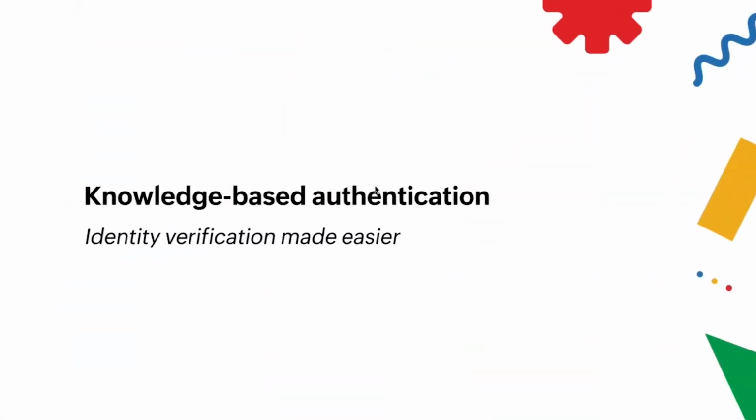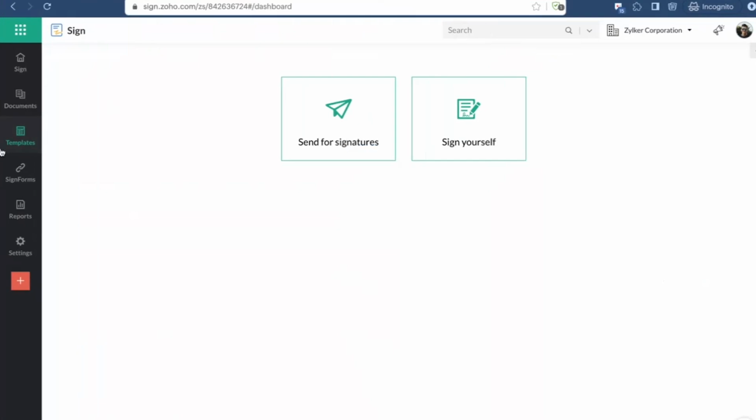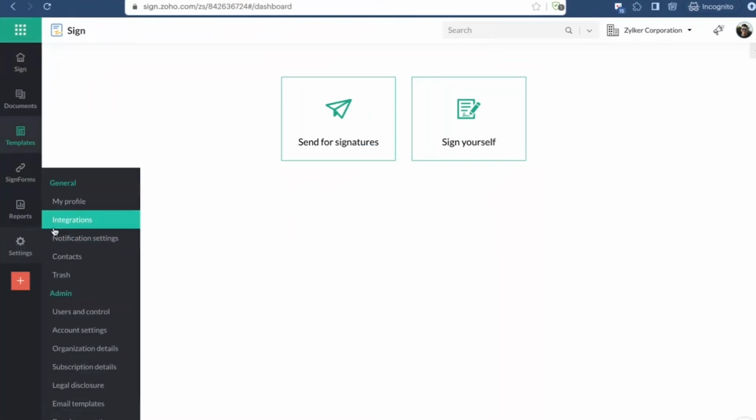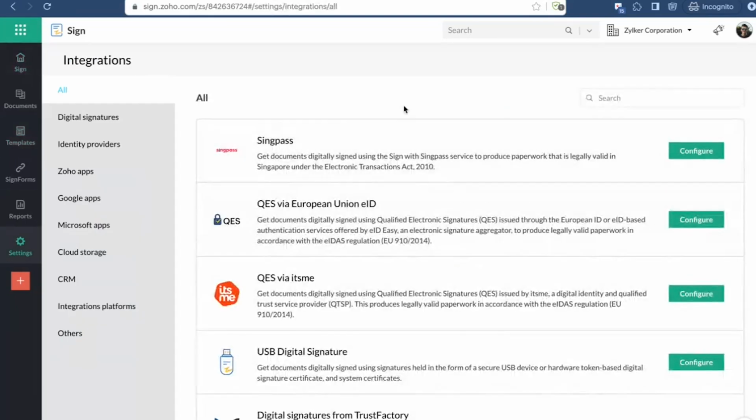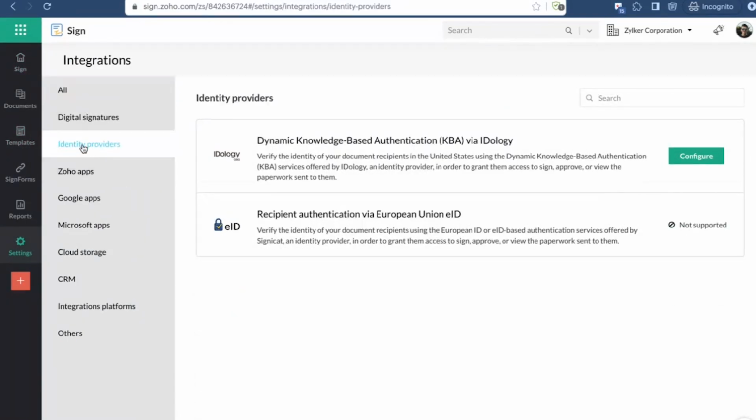The next thing I have is knowledge-based authentication. What this essentially does is helps you verify the identity of people receiving your documents for signatures or approval. This is something, let me go ahead inside Zoho Sign and show you where you can access this. So if you go to settings inside Zoho Sign and you go to integrations, you will find identity providers on the left navigation pane, where you can see dynamic knowledge base authentication via Ideology.